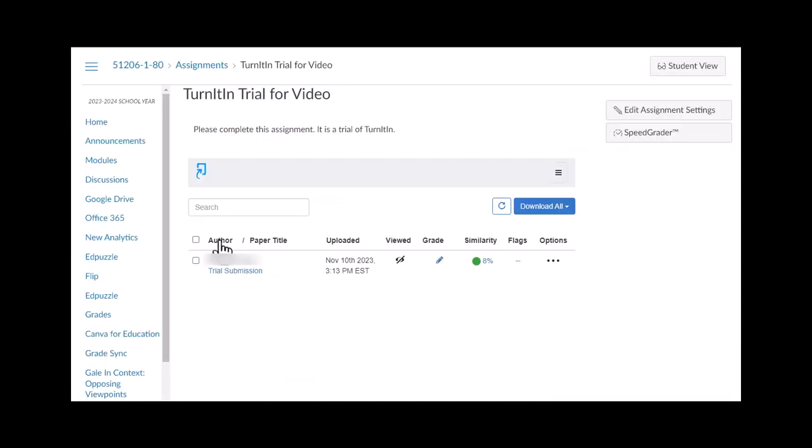Now that we're back in the Canvas course, you can see how changing that so that it only was more than 15 words did change the overall similarity here. You can also see that there's no flags here.